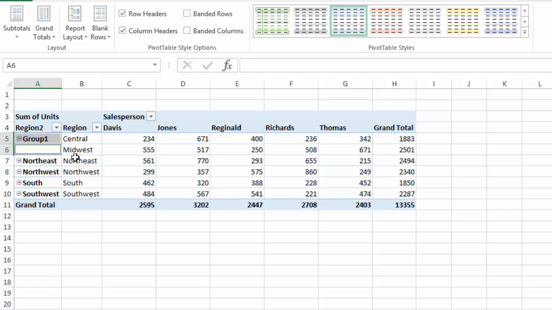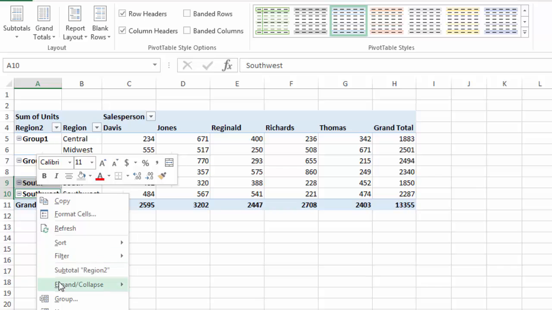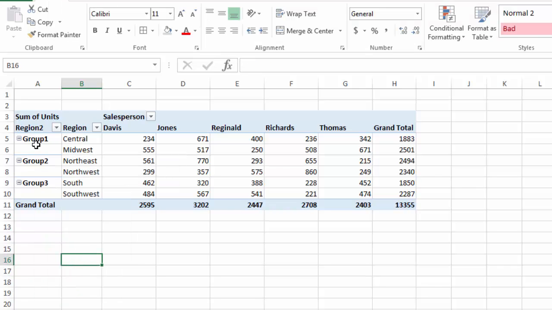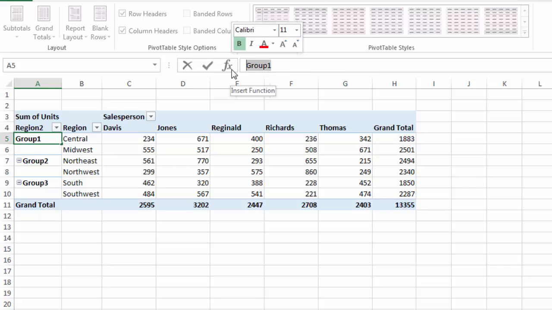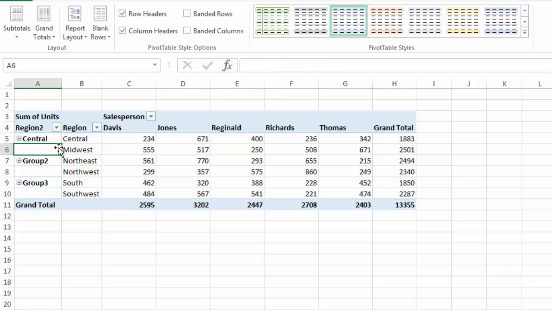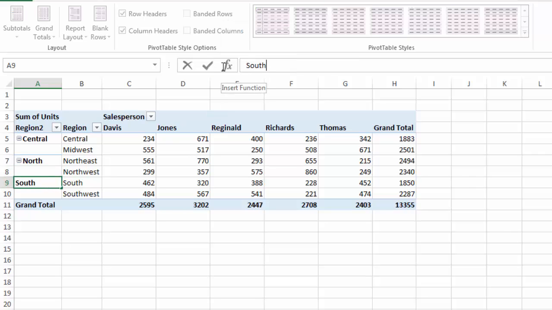And Excel now group those together, Central and Midwest. And let's say I want to take Northeast and Northwest, and I'm going to group those. And then also take South and Southwest, and I'll group those. And I can go ahead and change the name. Let's say I want to change that to Central, and I want to change this group to North, and finally the last group, I'm going to make that South.